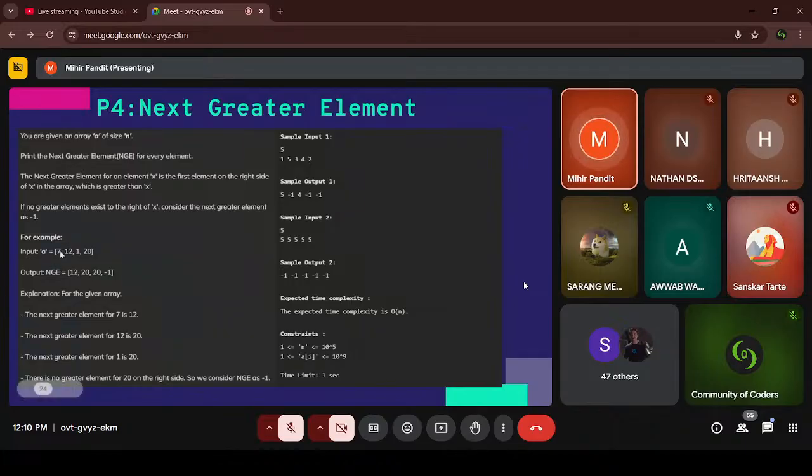So basically, let us go through an example. First it is 7. The next greater element is going to be 12, because 12 is greater than 7 and it is the closest to the 7. So you just say 12. Now for 12, the next greater element is going to be 20, because 1 is less than 12. So here you have 20. Now for 1, again the next greater element is 20. Now for 20, it is the last element and there is no other greater element beyond that, so definitely it should be -1 here.